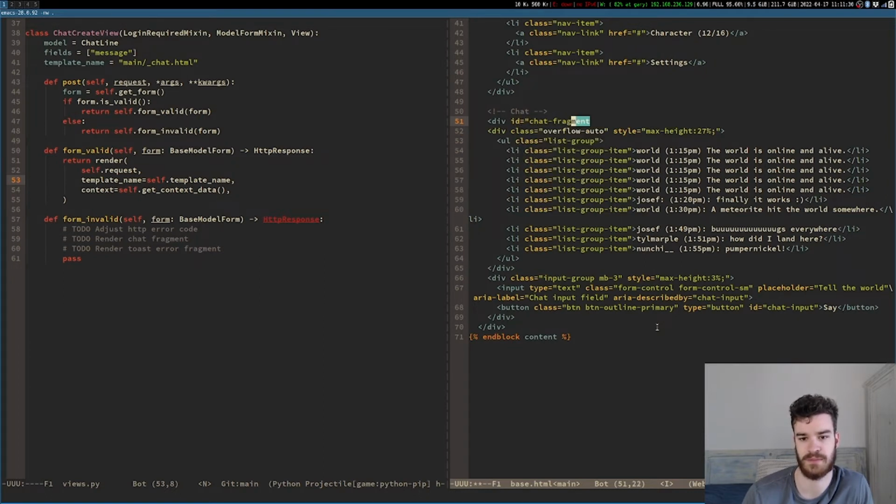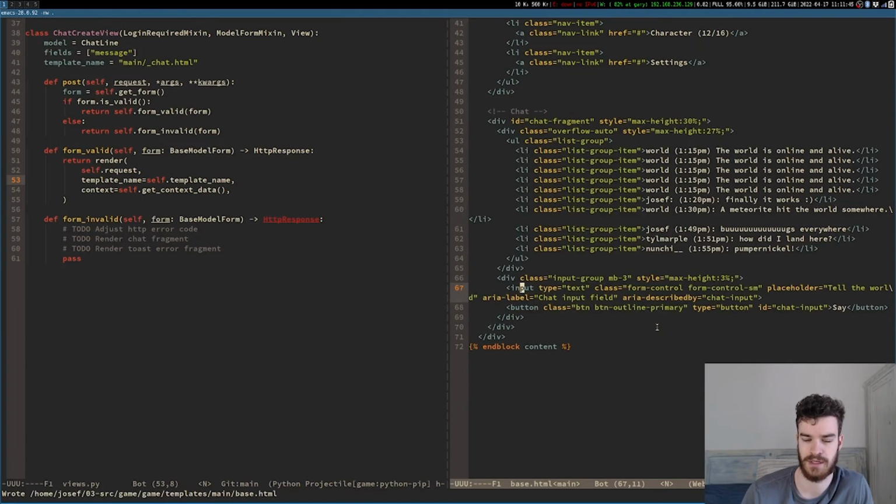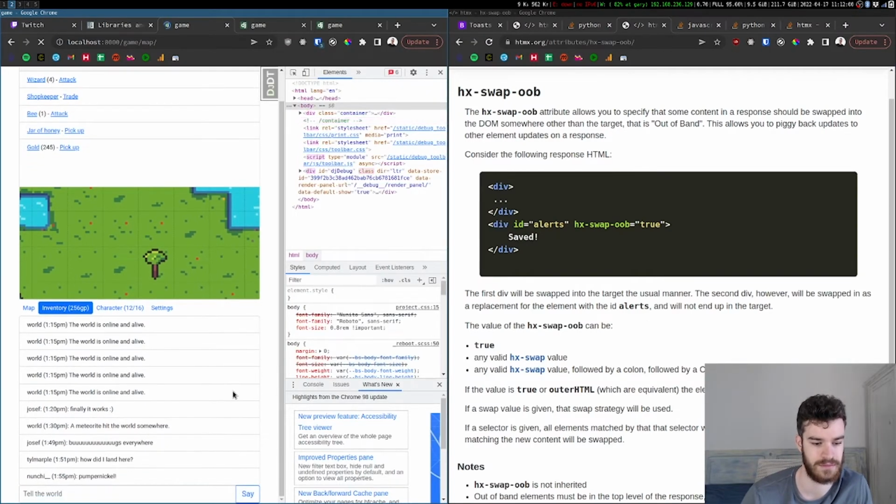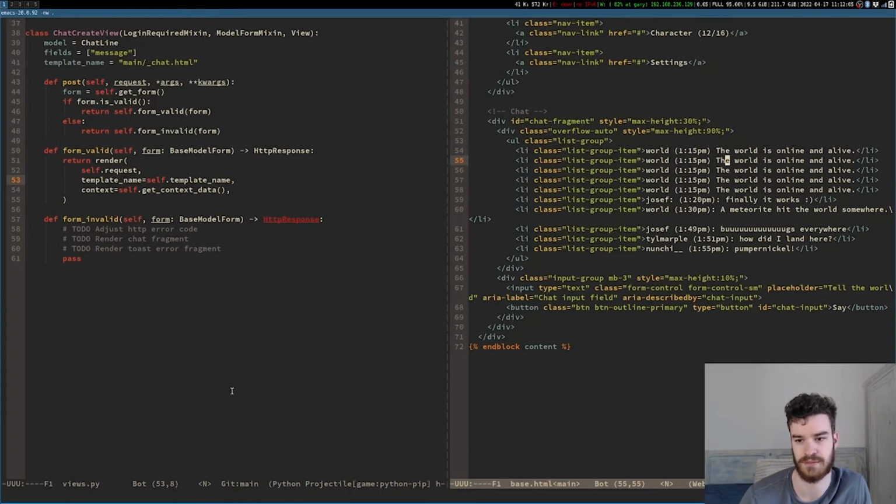Chat fragment. I still want it to be 30% of the everything. I need to kind of proportionally increase that. So let's say this is 90, this is 10. I have no idea whether it was mathematically correct. Oh, I hate that. Now it's not working.